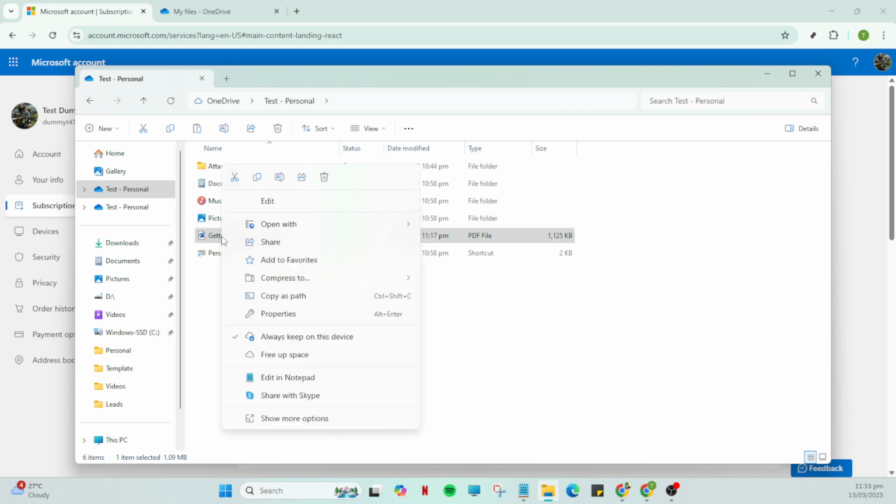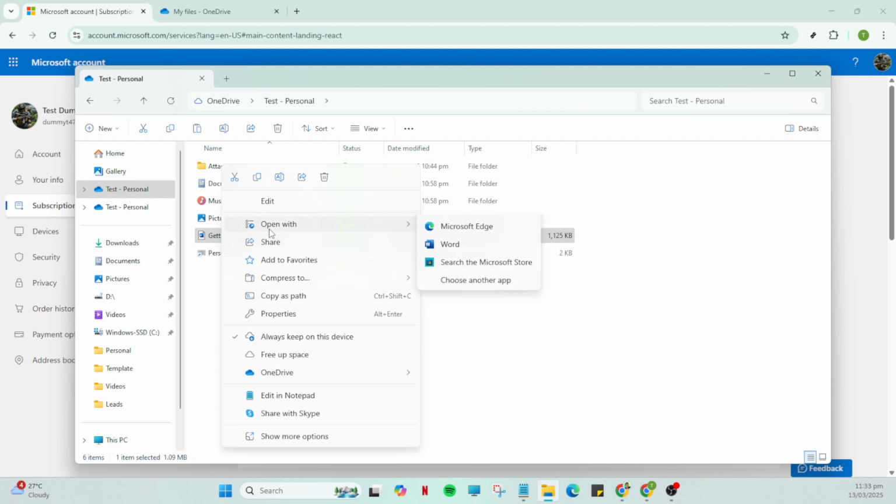With OneDrive open, locate the specific file you want to delete from the cloud. It's important that we're precise here. You want to make sure you're working with the correct file. Take a moment to double check that you've selected the right one to avoid accidentally deleting something you might still need.